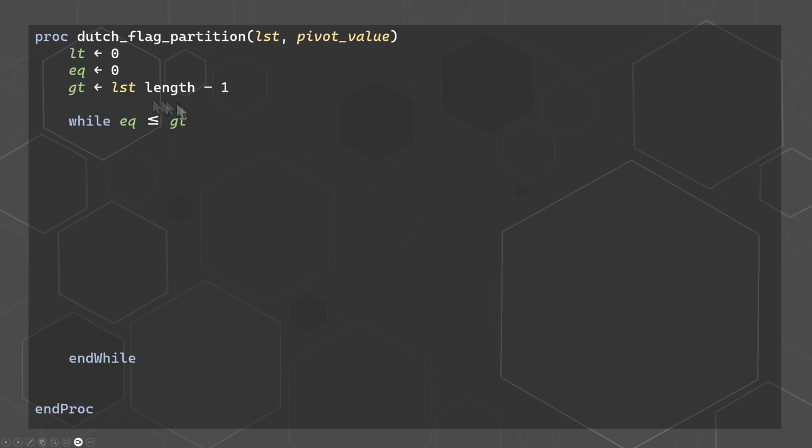Remember, this loop needs to keep running until equals, which is like a running variable, right? It crosses with the greater than pointer. Then we write out our 3 cases. The first case is the simplest one, where if the value in the list at the equal pointer matches the pivot value, we just move this forwards. We don't have to do anything else.